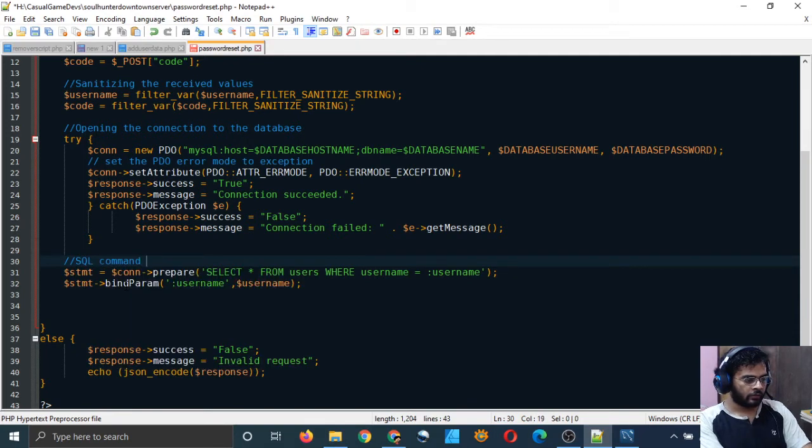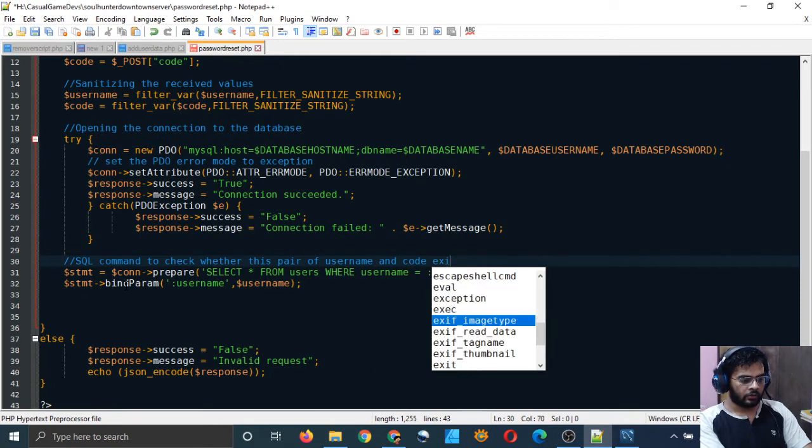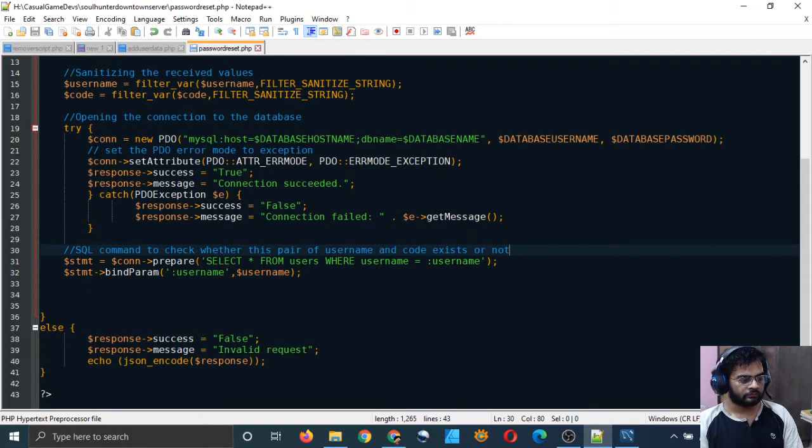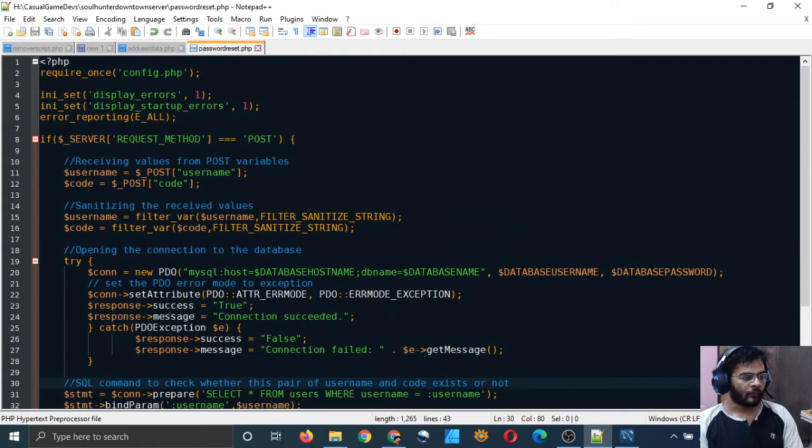This is the SQL command to check whether this pair of username and code exists or not, because if it exists then it means that the combination of username and code which the user has provided is correct, and then we can attempt to change the password of that user, right? So there's that.